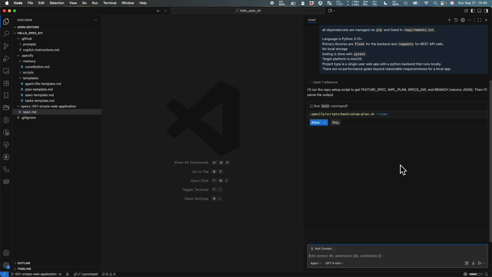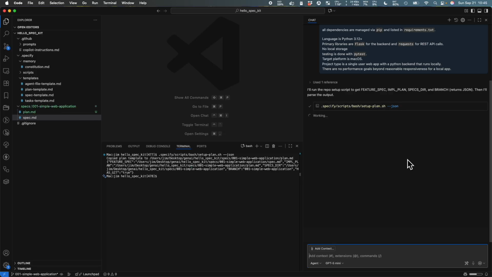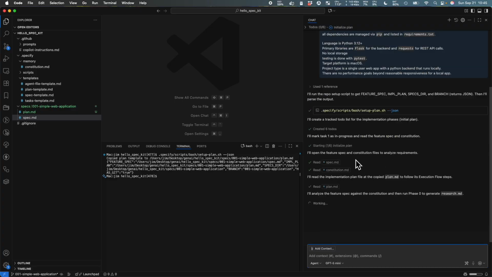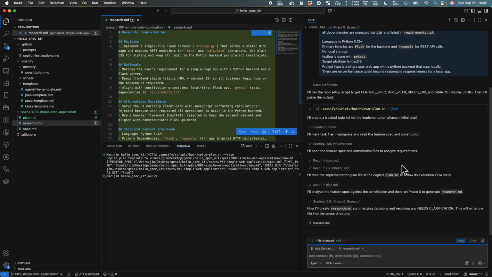Okay, to do that, it needs to run a script. So it's asking for permission to run it in the terminal, which I'll say allow. Fast forwarding video. You'll notice here that it's saying it's opening up the spec and the constitution to analyze what requirements, both functional and technical requirements, there might be.